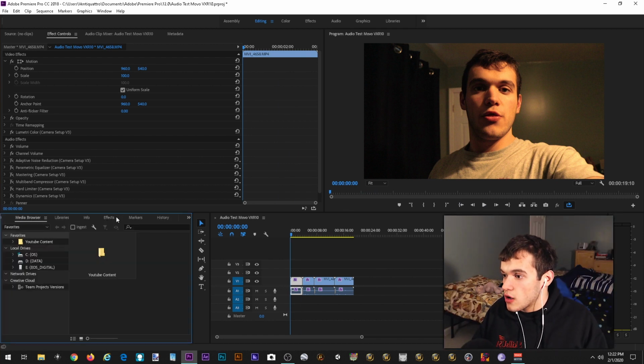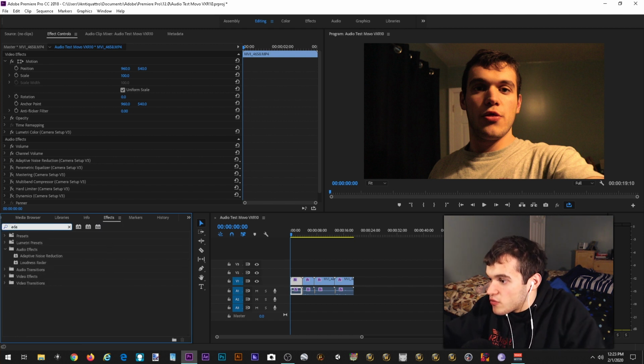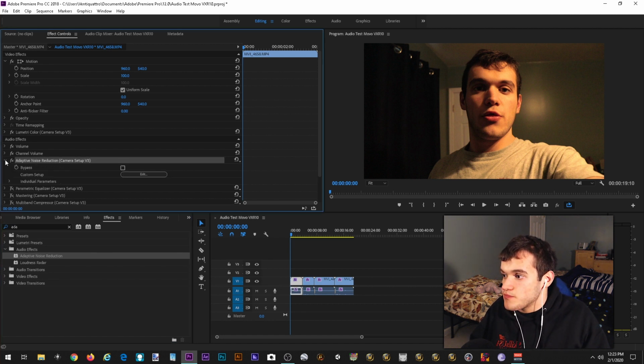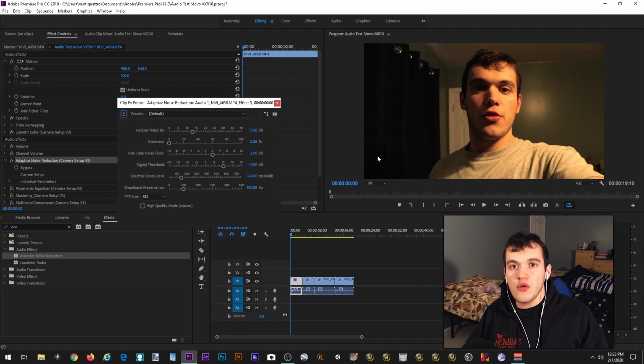That's a problem. Okay, so first things first, auto noise reduction. So if you're here, click on effects and then type auto noise reduction. You drag this over here to your clip, let go, and then this will appear. So click on this little arrow, you go edit, boom. So these are the settings I use for auto noise reduction.